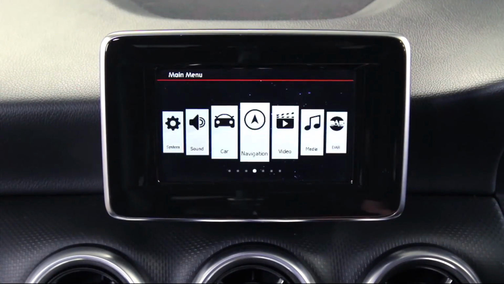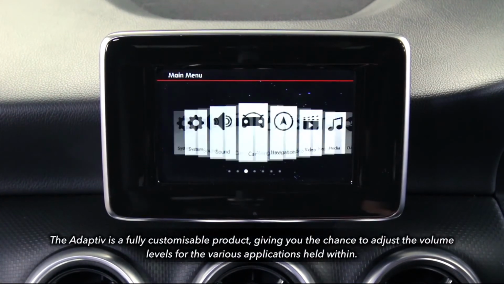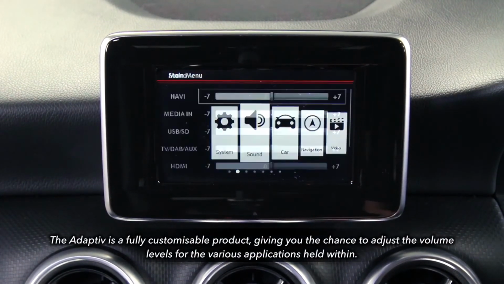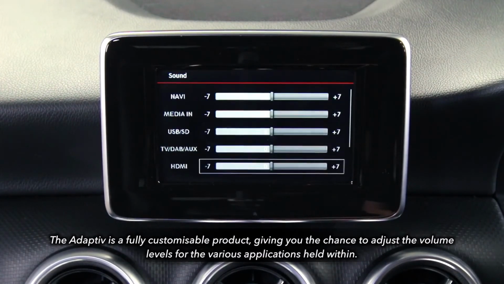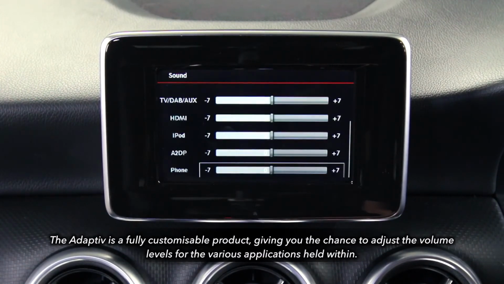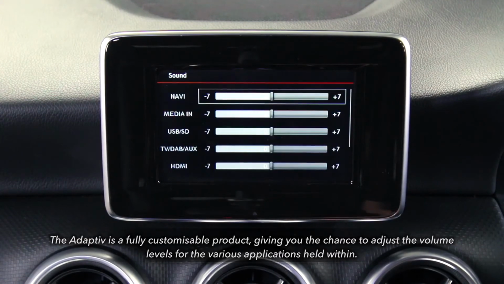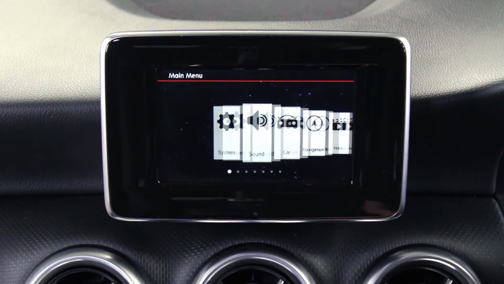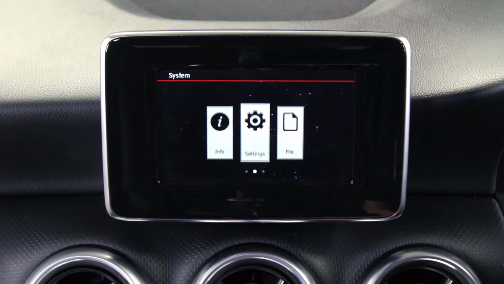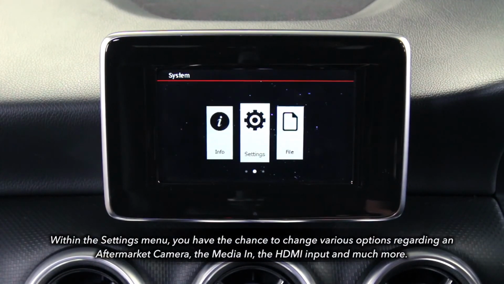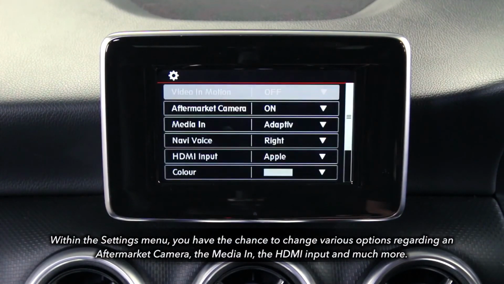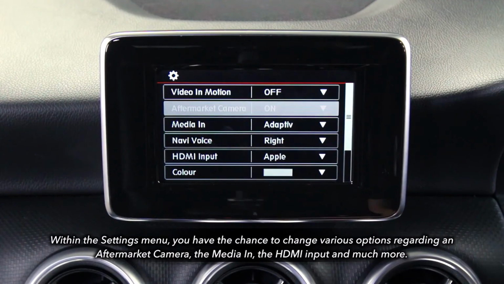The Adaptiv is a fully customisable product. If we look at the sound submenu, you have the choice of changing the audio levels for the navigation, USB, iPod, HDMI and much more. In the settings submenu, you have the chance to view information and files relating to the Adaptiv's general software, as well as the opportunity to adjust and personalise a wide array of options.